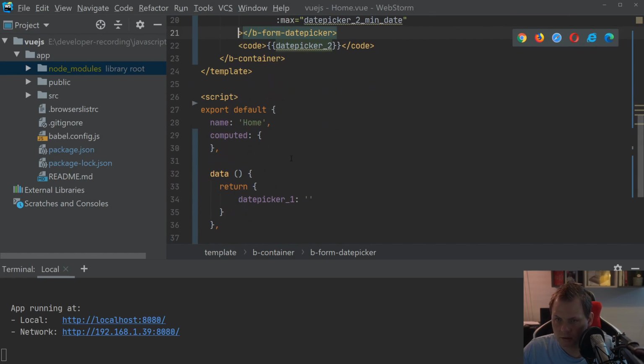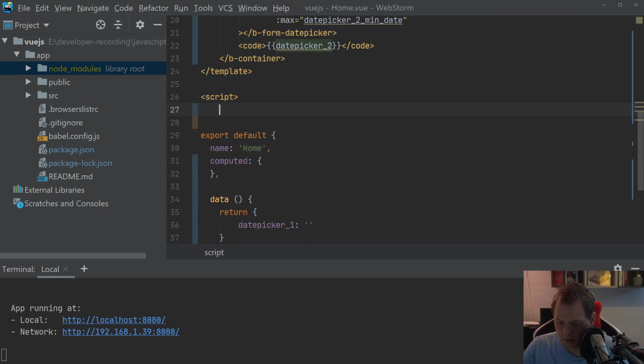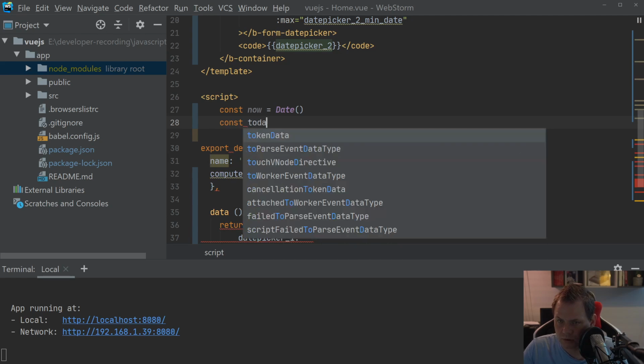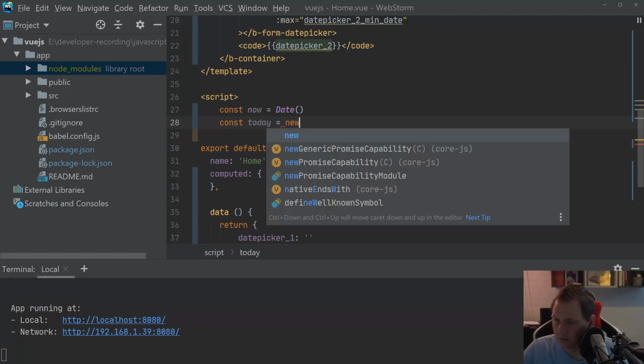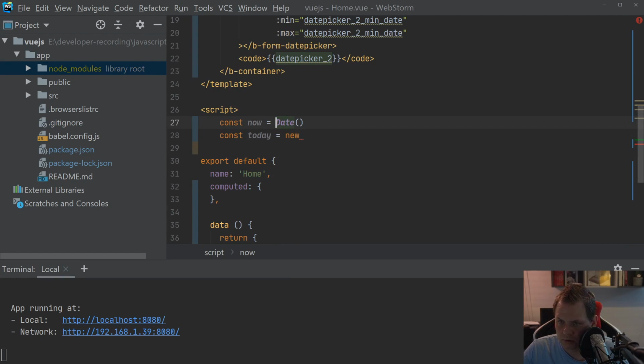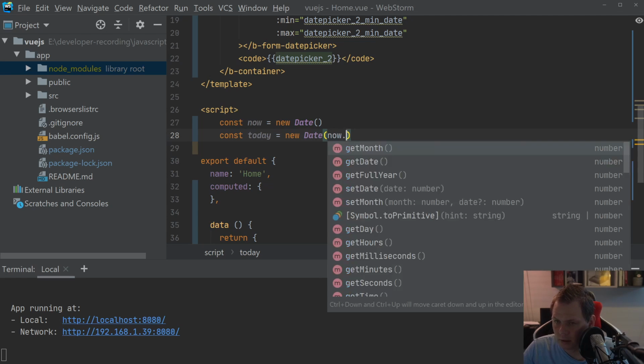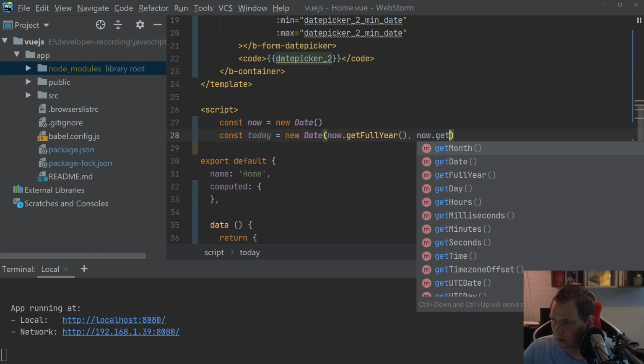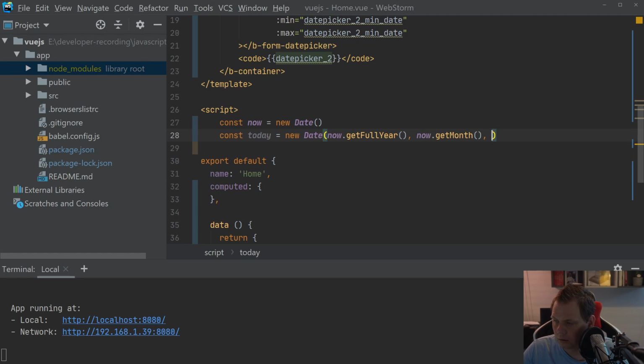And then we're gonna code now, and what we're gonna do is say const now is equal to date object. So now I want to say the date object, and I want to say today it's the new date, sorry, new date, and now get full year, and now get month, now get day, and then we have today's date.